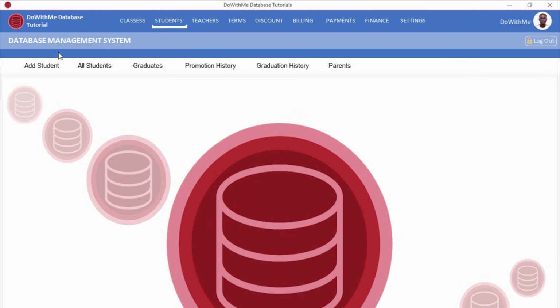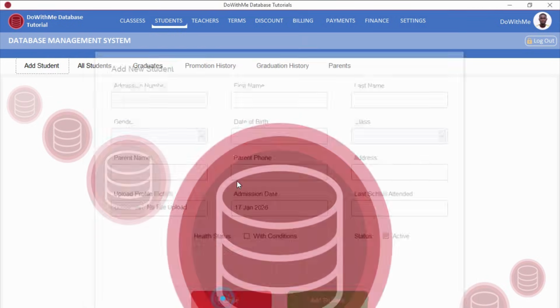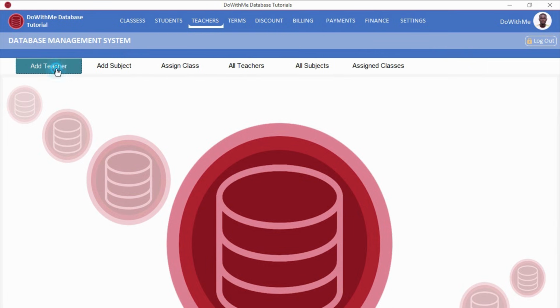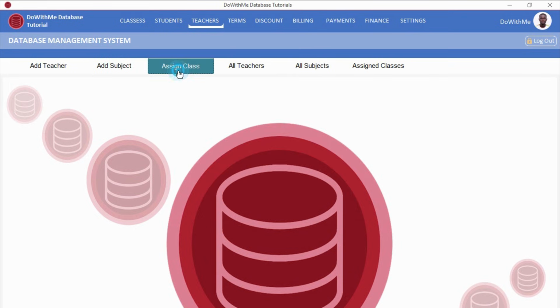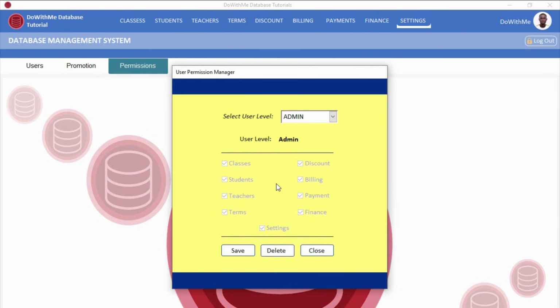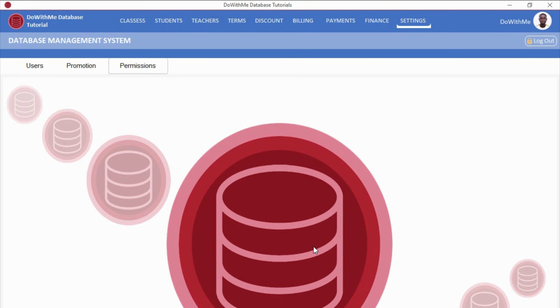From there you have to add the class. Then come to students, you have to add the student. Then come to teachers too, you have to add the teachers. If your school has the junior high system, you have to add the subjects, like your teachers are subject teachers. Then here is where you assign classes to: term, discount, billing, payment, finances, and settings, where you can set permissions for your users. I've already uploaded the video on how to use this one, so I'll not spend my time here. We will just proceed and start building it from scratch.